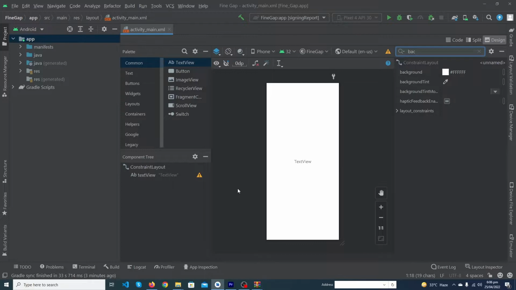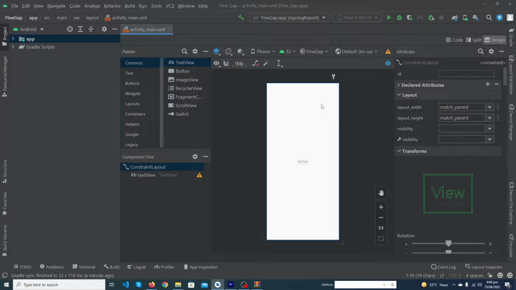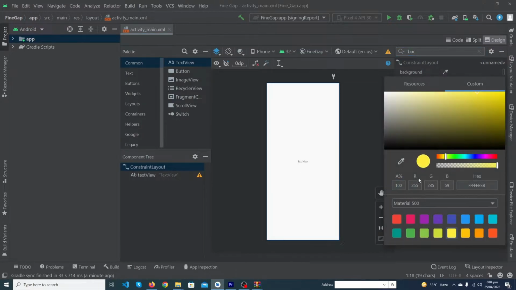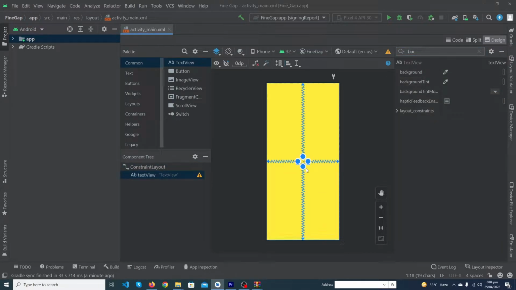First of all, I'm going to change the background of my activity. So search here background and select yellow color, and I'm also going to increase the text size of my text view. Search here text size, and I'm going to choose 24 sp.